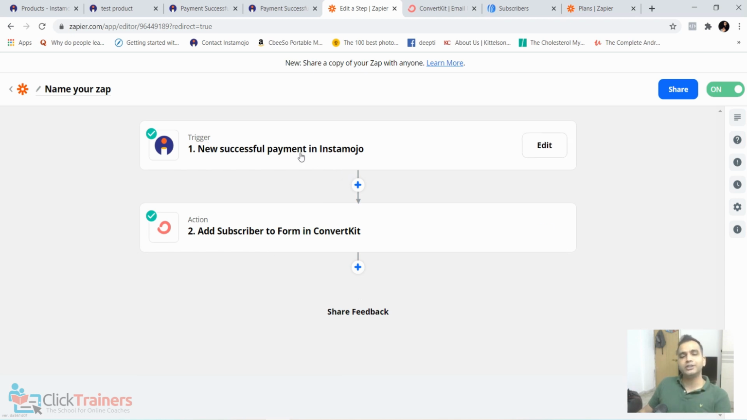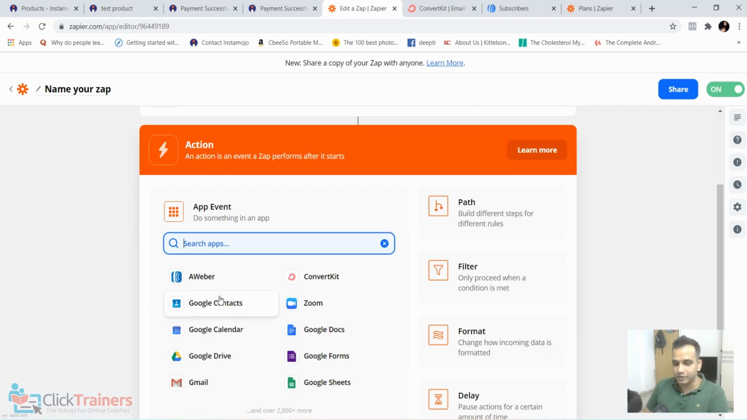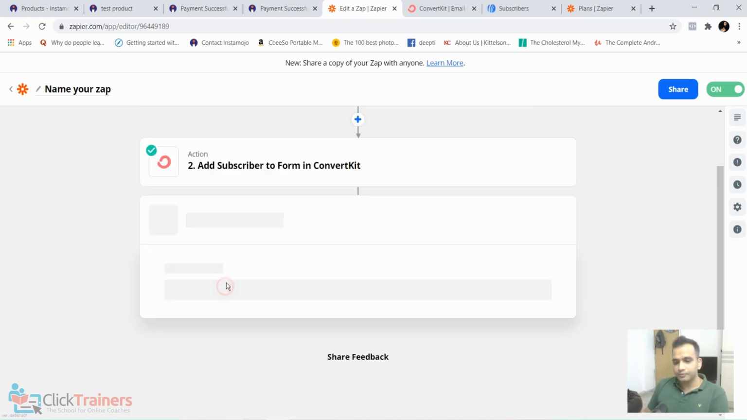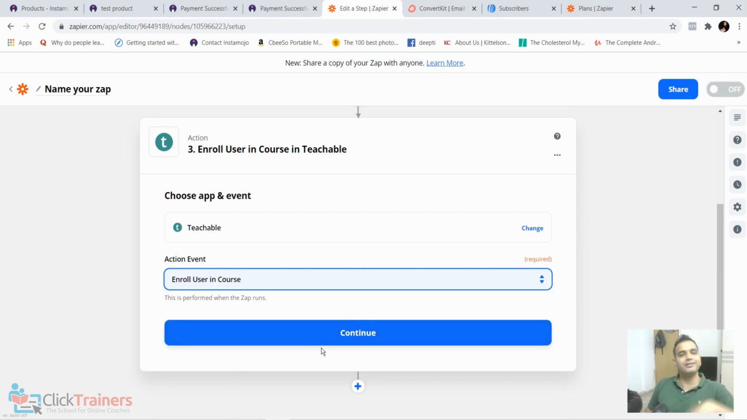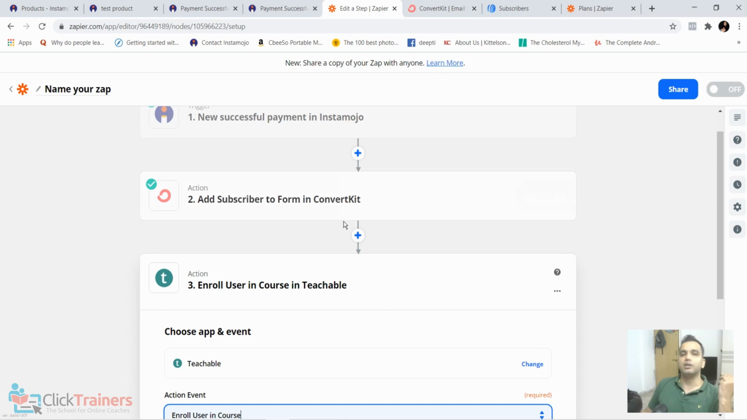When someone makes a new successful payment on Instamojo, not only do they become a subscriber on Convertkit, but let's say, for example, in my industry, where we sell online courses, it also might be a required step to add them to your LMS platform, your learning management system platform, where your online course is hosted, like Teachable or Thinkific. That means you want to add that particular email also, and enroll them in a particular course. All that can also be done from here. Like for example, I can search for Teachable, okay, create enroll user in course, and then proceed the same way. You'll test it and all, but in this case there are 3 tasks. Okay, so each time your Zap goes through successfully, in this case it will be 3 tasks completed by Zapier.